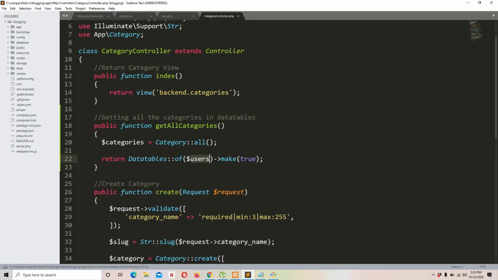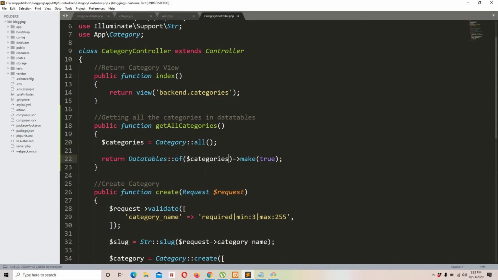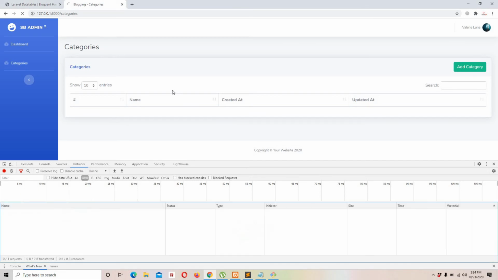Okay, so we can make the data table using this variable that we get, and this variable contains the collection of all the records. So what we need to do is return DataTables. We are using a method of DataTables that is of, and we are passing our data right here. Okay, and return true. That's it. Let's see what we have. Control F5.